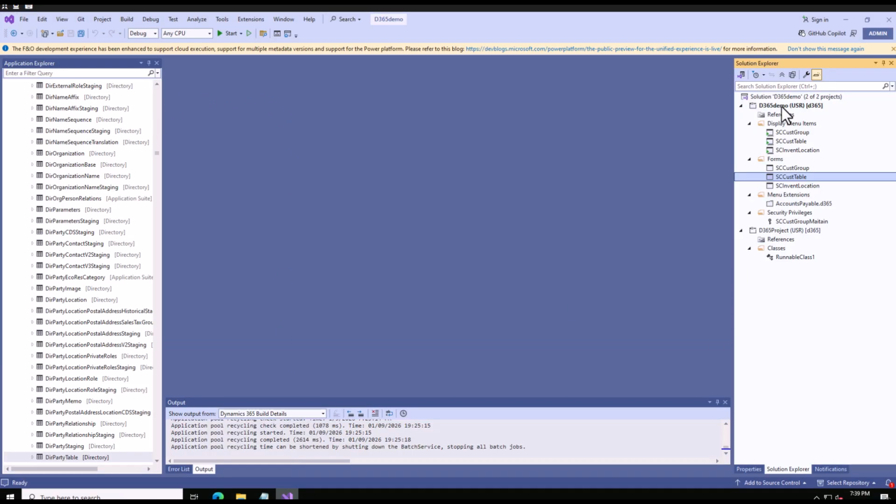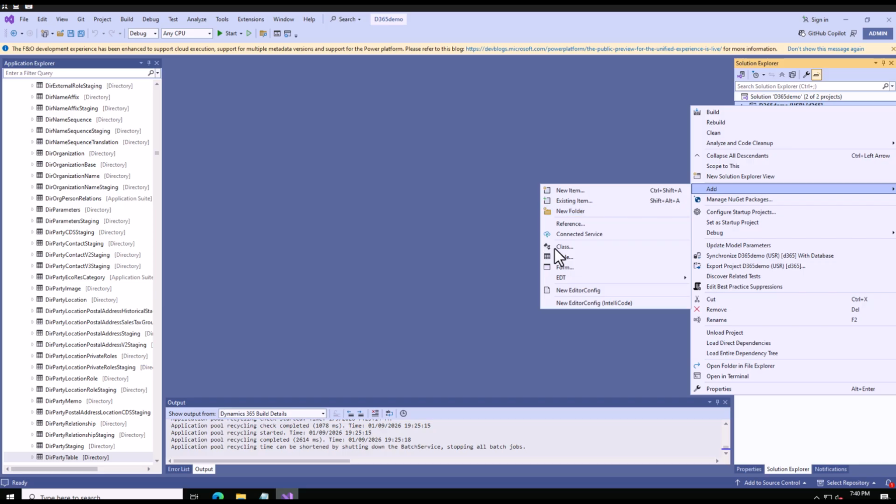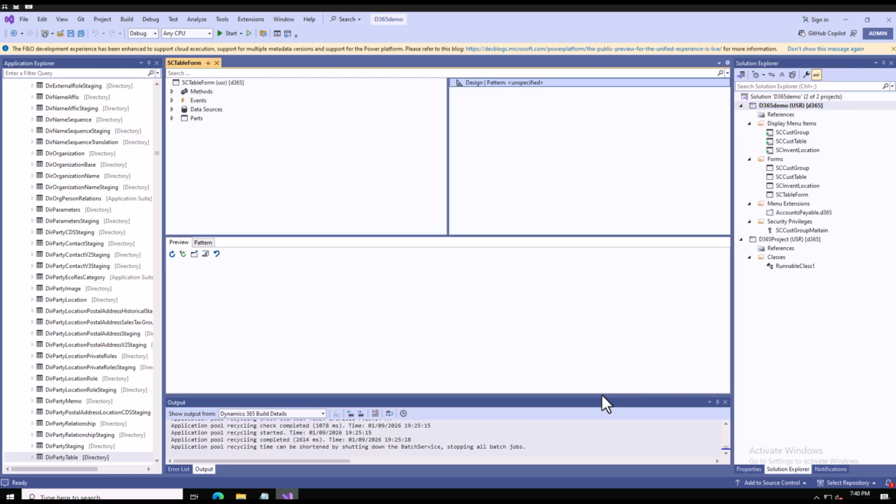So for that I will create my form first. For a detailed transaction, you will usually have two tables. It could be more than two, but two are mandatory because it follows the header and line pattern. So I will go to new item and add my form. I can say the form is SC table form, and I will add it.